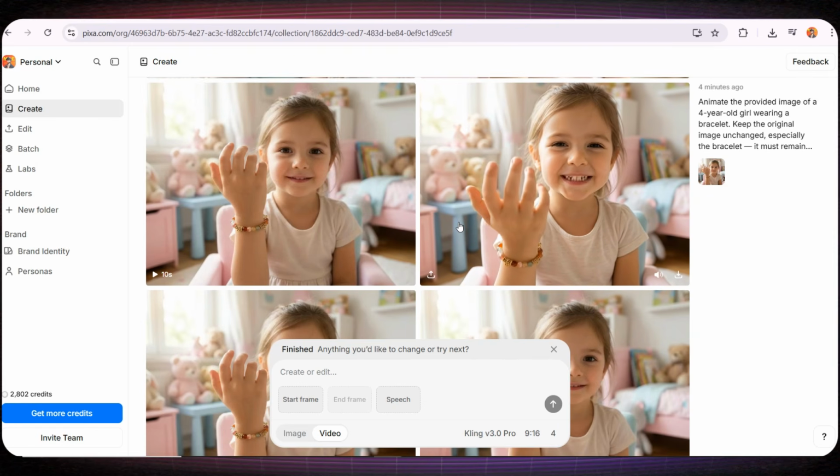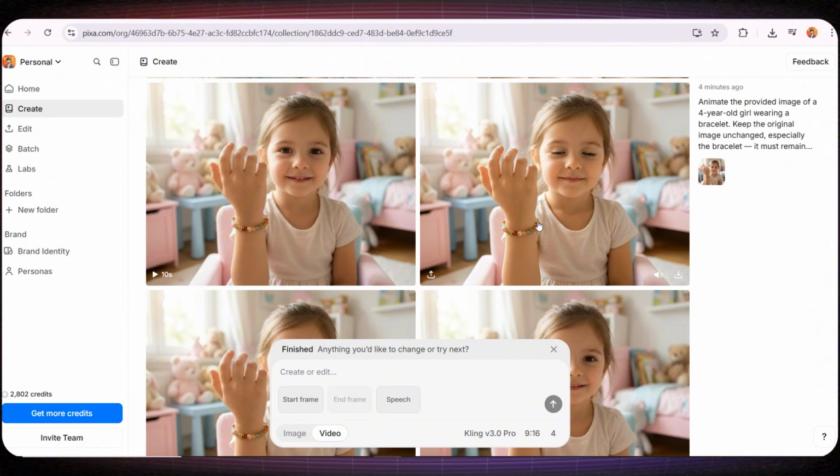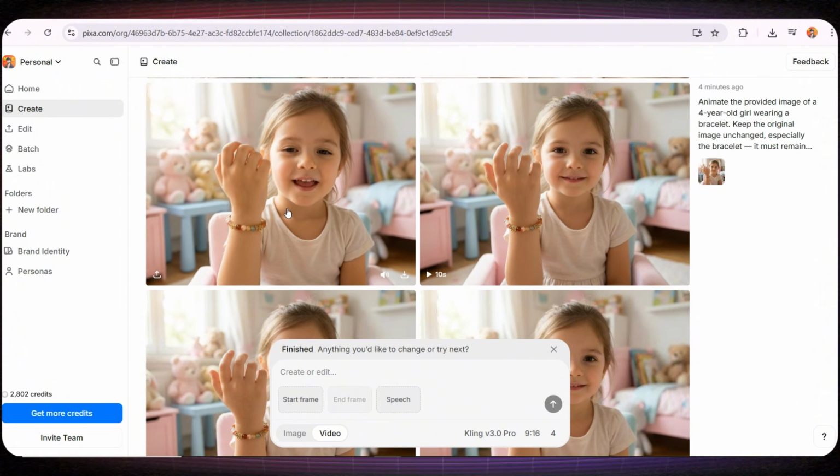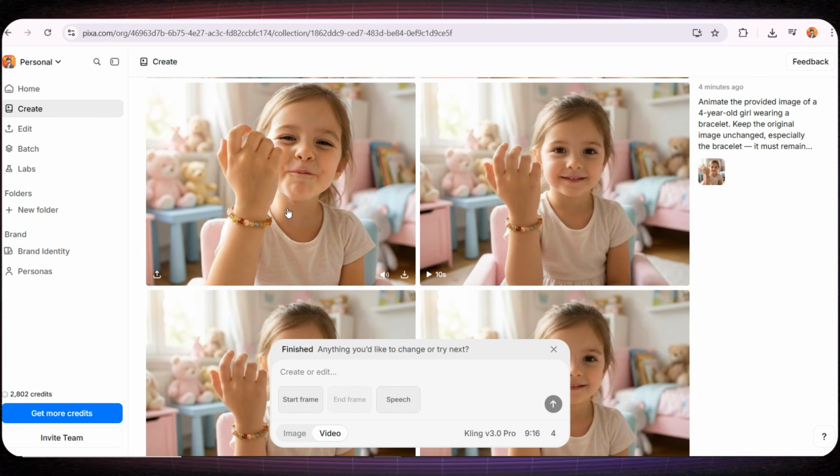Buy this amazing bracelet. I love it so much.